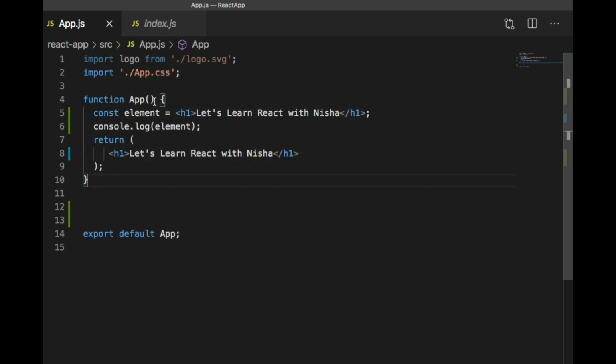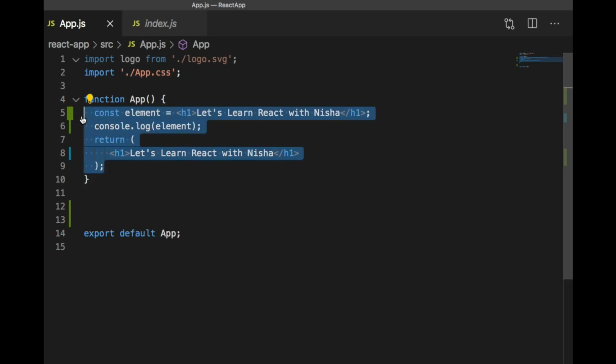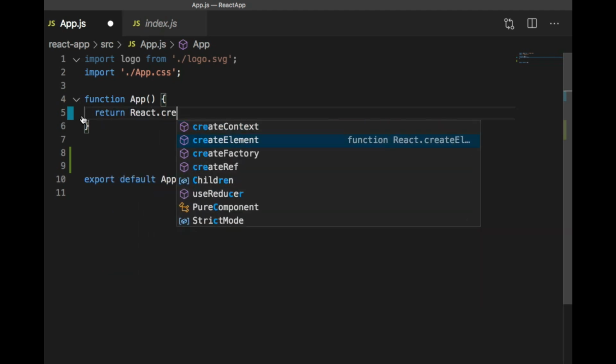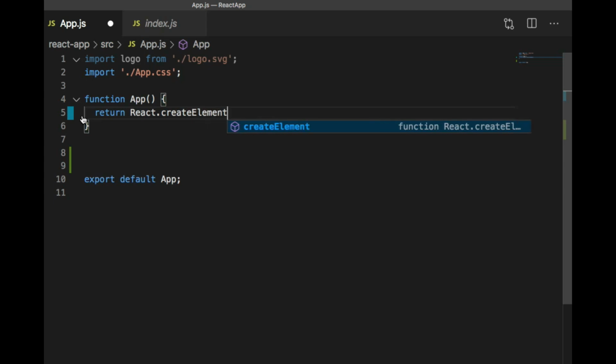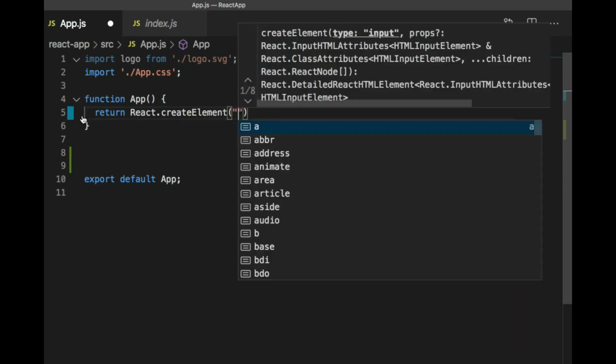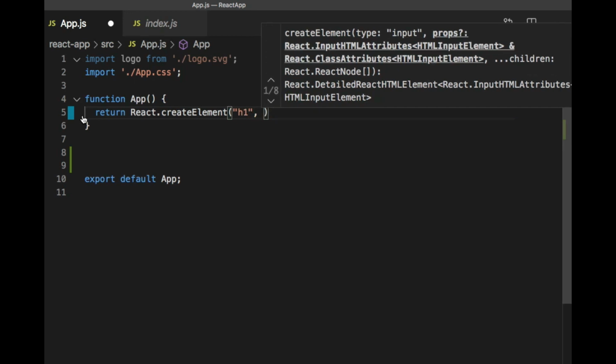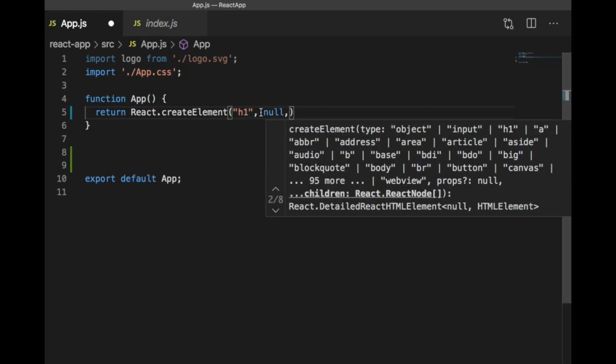One thing to remember is that in the app component, whatever you write in the return is JSX by default. Now instead of this, we can also write our vanilla JavaScript. So we can say return React.createElement, and we can write our tag, like suppose I want to create an h1 element, and the second attribute is a prop. It doesn't have any prop as of now, and the last element is children.